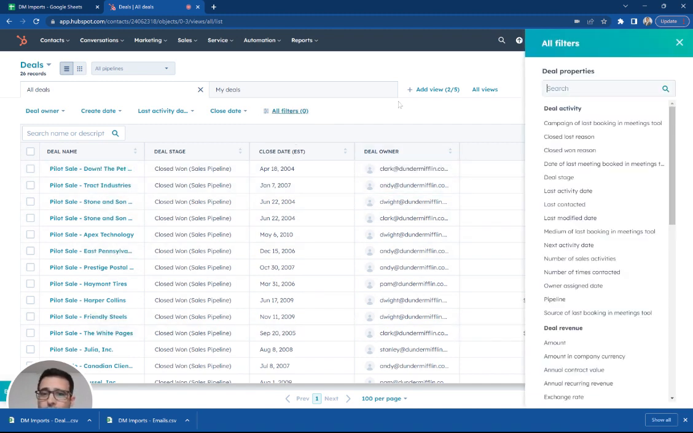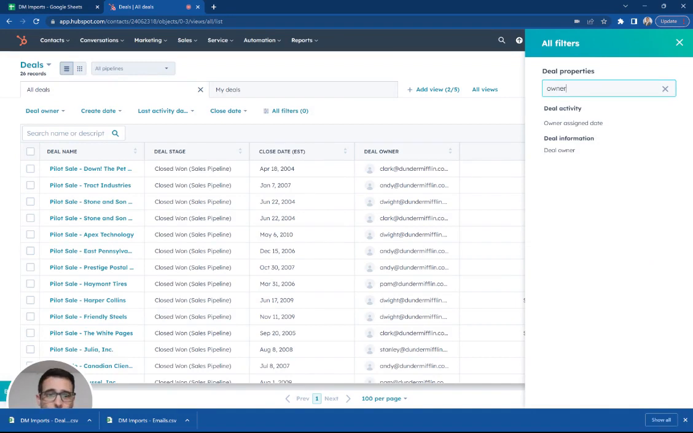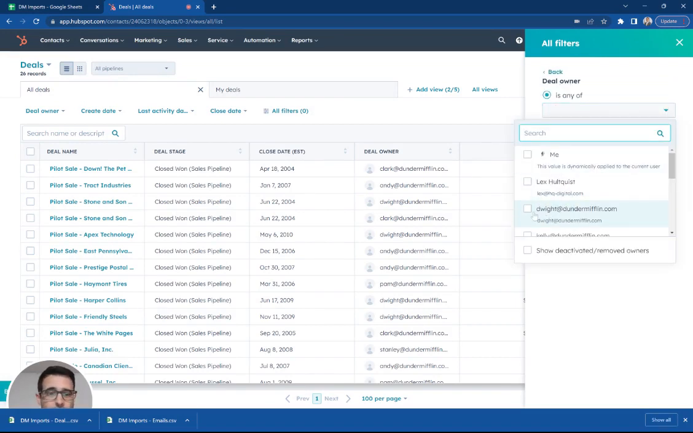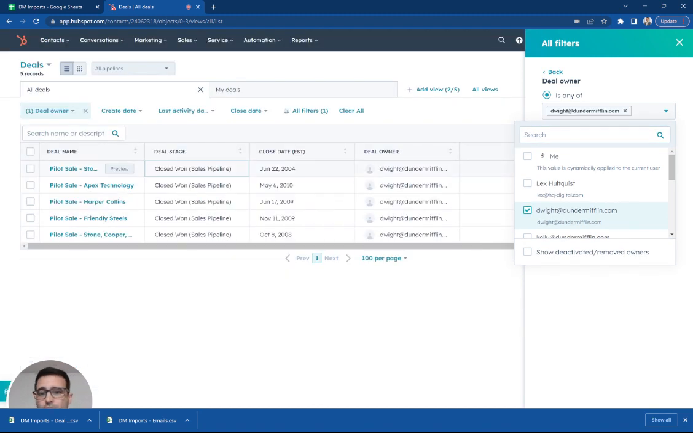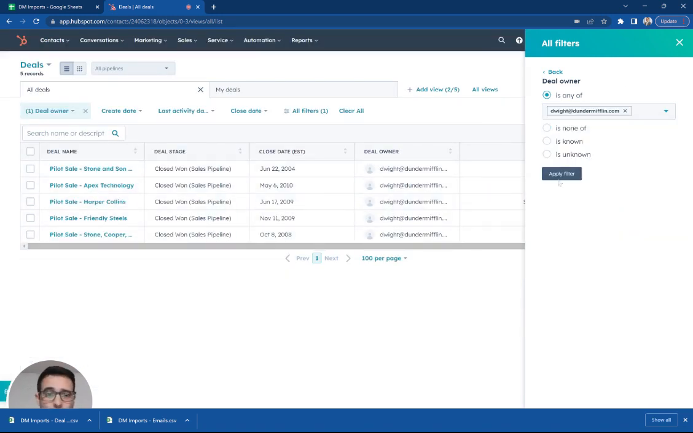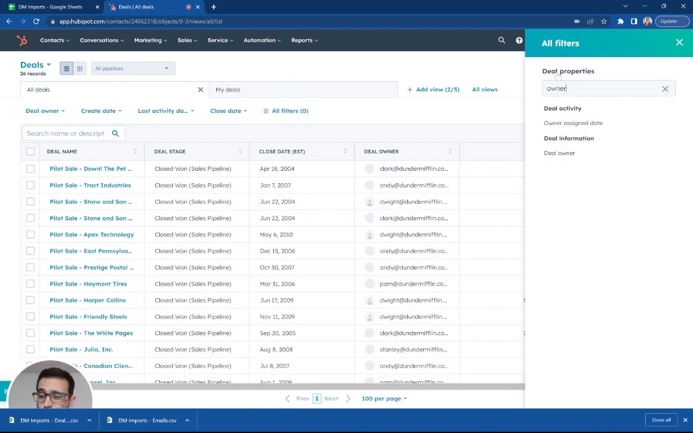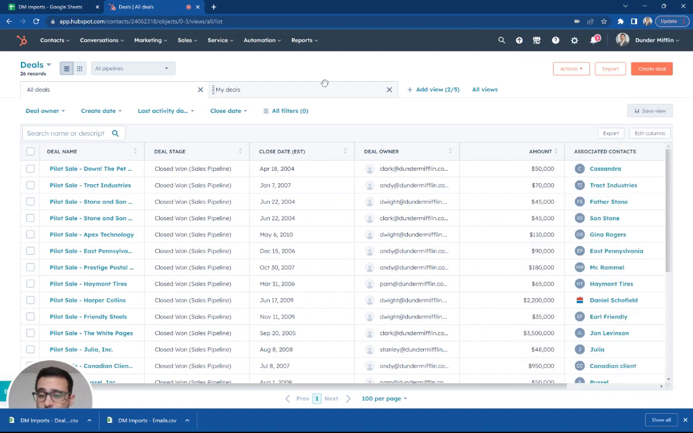So I can come in and quickly filter and say, I want to look at the owners here. I'm going to look at only Dwight's deals. There we go. I have this handful of deals for Dwight. These filters apply for any of that information that we just imported or any other information that we want to add in the future. That's where the CRM is pretty flexible and powerful. We can store anything we want along the way. So now this information is in.